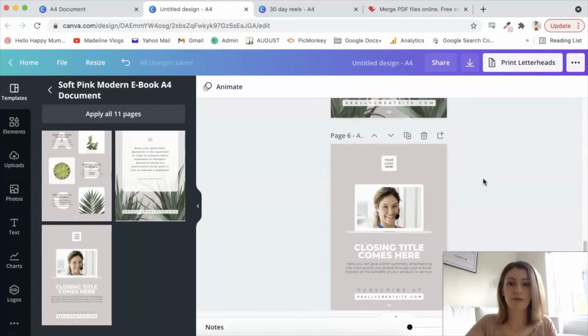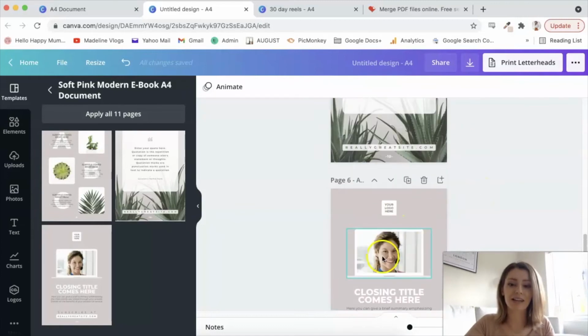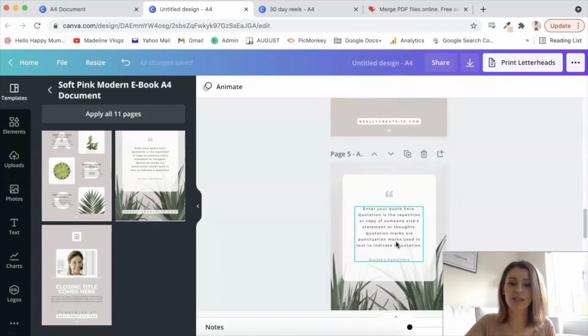So that's kind of how you create your ebook in Canva. And again, you just go in, change the images, change the colors, fonts. So it's just super easy to create an ebook, and I'm going to show you an example of an ebook that I've recently created myself.